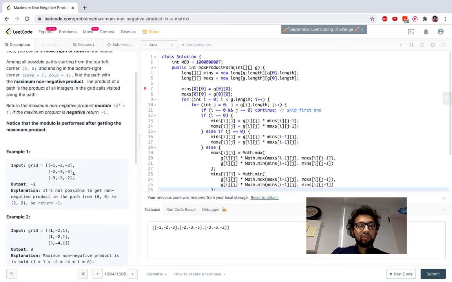Yes. So we have this two-dimensional grid. We're starting here, we want to end up here, and we're taking steps, and in each step we can either go right or down. That's the only possible steps we can take. And at the end we'll get to -2 over here, so we'll multiply: -1 times -2 times -3 times -3 times -2. That's a possible path.